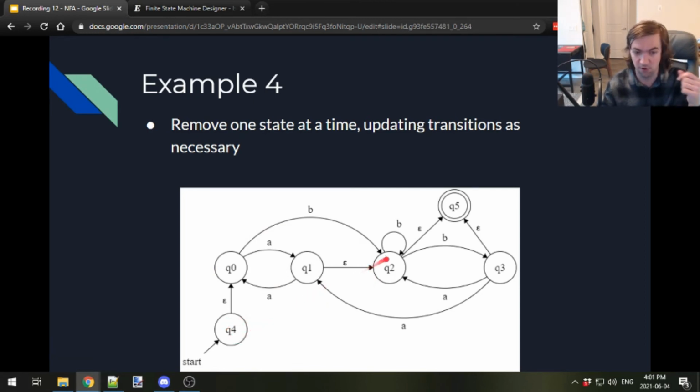To get from Q4 to Q2, we take an epsilon and a B. So the concatenation of those is just a B. So we'll have one arrow that takes us from Q4 to Q2 via a B. To go from Q4 to Q1, it's an epsilon and then an A. So we're just going to have a transition that's an A. To go from Q1 back to itself, we need two A's. So specifically, there's going to be a loop here that's just double A's.